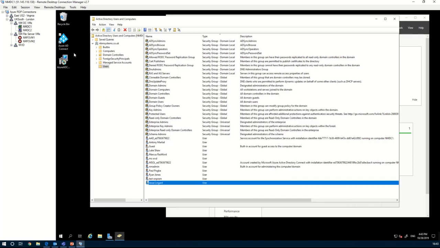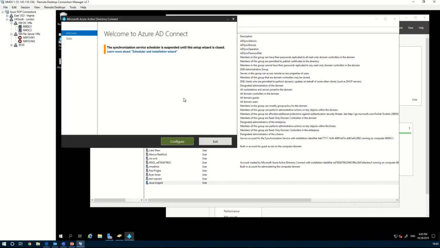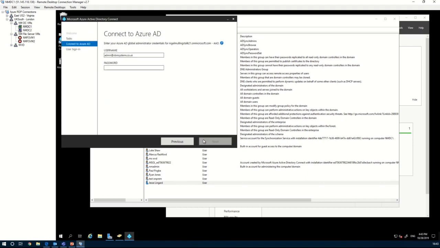Okay, so you have to go back in again to look at any additional options. Configure. That was the sync options. The single sign-on options are in these options, the change user sign-in options, funnily enough. And in we go again to authenticate. And this account that I'm using is my on-prem domain admin account.